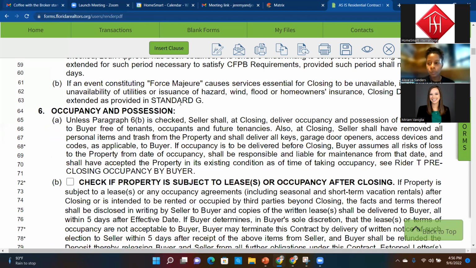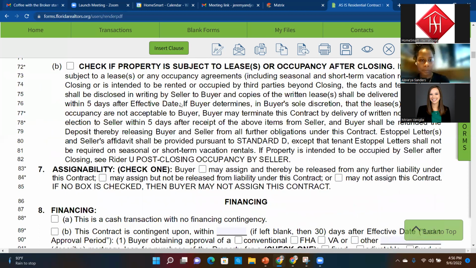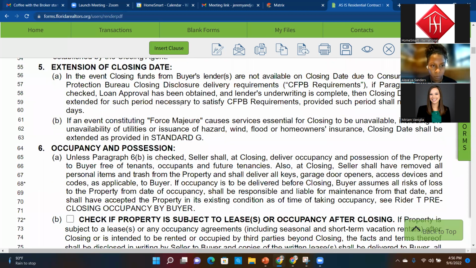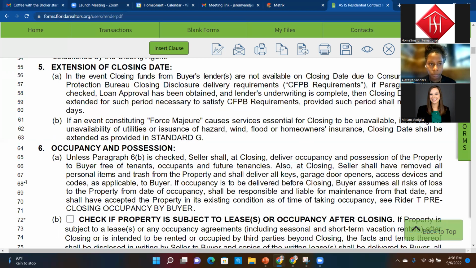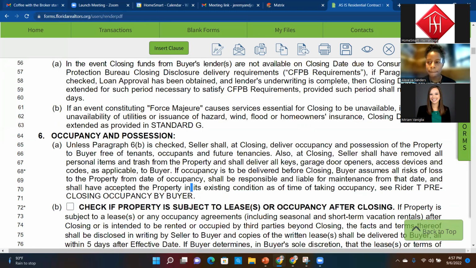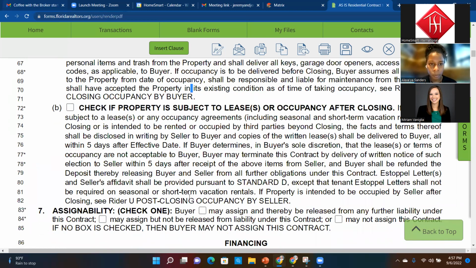Okay. All right. So I'm going to skip past all the stuff that's just auto filled in, that's boilerplate. But what I do look for is the asterisks, which typically is an indication that I need to fill out something. Okay. Occupancy or possession. This is not for post-closing possession. This is for like a lease. Tenant still living there. Yep. Check the box if the property is subject to lease. Okay, there we go.